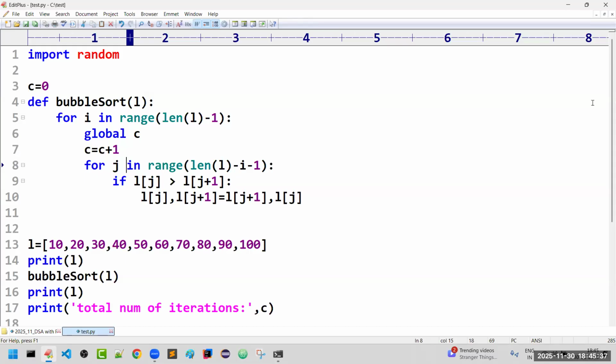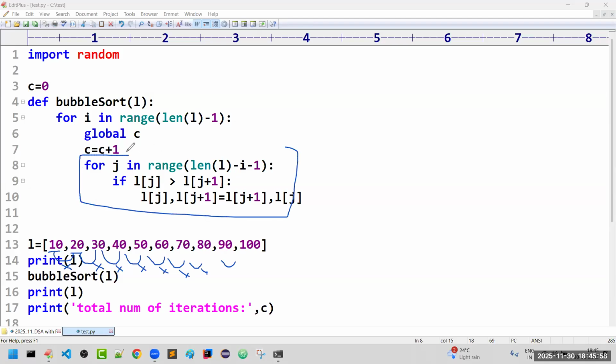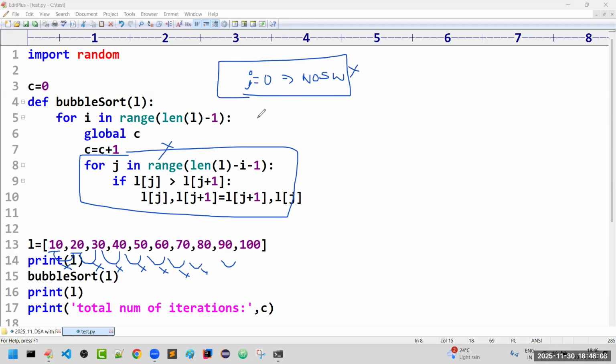Now, observe my logic. My logic is, first element compared with the second element, no swap. Second element with third element, no swap. 3 with 4, no swap. Like that, if we compare every element in the J iteration and there is no swapping, then when I is equal to 0 itself, if no swap happens, that means the list is already sorted, right? Is it required to take I is equal to 1? No, we can stop. Are you understanding the point?